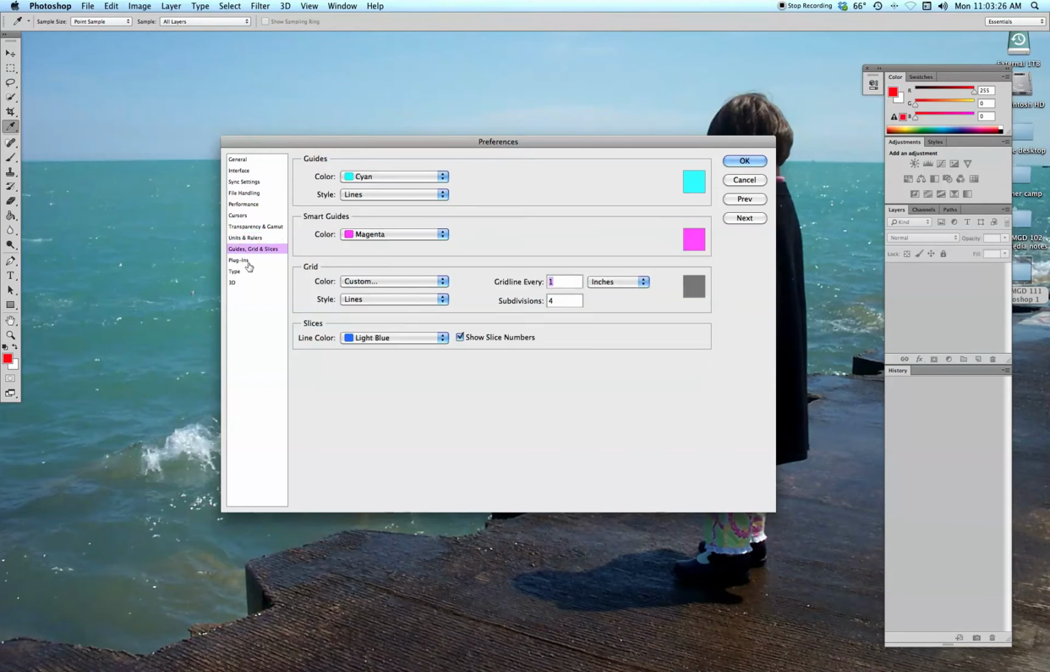Grids, Guides, and Slices: we can just set the colors for different kinds of guides that we might use on our page. I go with the cyan and magenta and gray. If you have trouble seeing some of these, you might want to switch to a different color. These show up pretty well on screen for me.